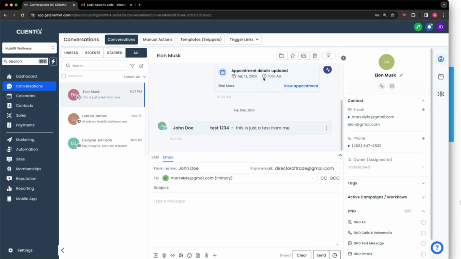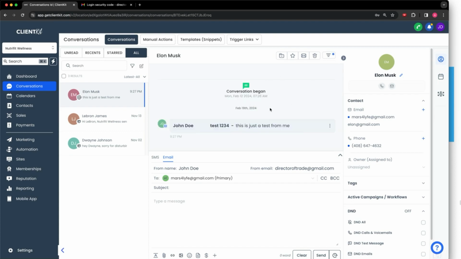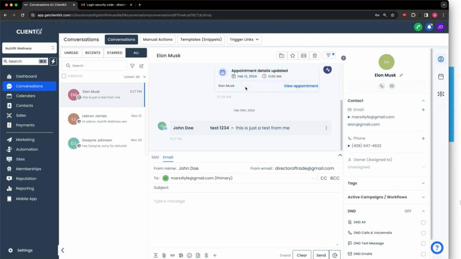Then within Elon's actual thread here, I can also filter and say, hey, only show me all of the email conversations that I've had with Elon. So I can hit email and then click out, and just like that, you see I had some other activity going on here. It only shows me the email conversation I'm having with Elon, and then I can go back to all and select that. And you see right here, it shows me that Elon actually booked an appointment, and that's showing up back again inside of the feed as well.